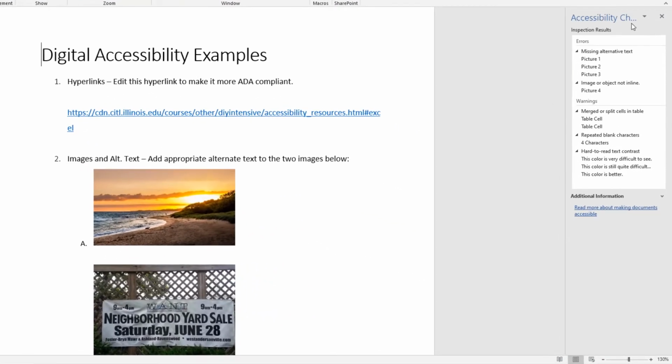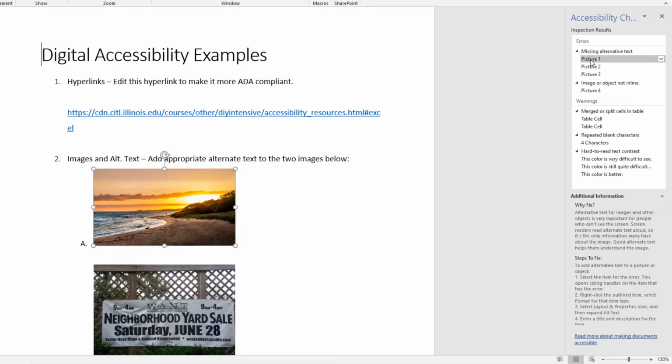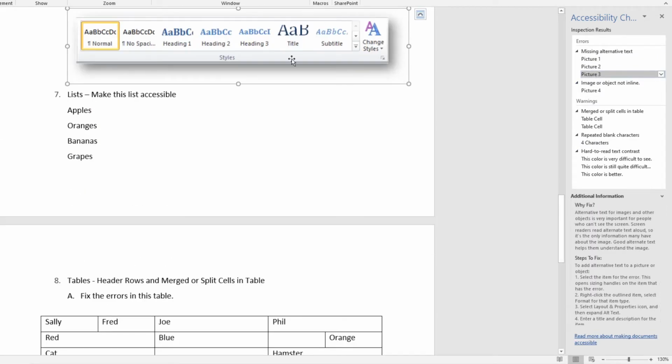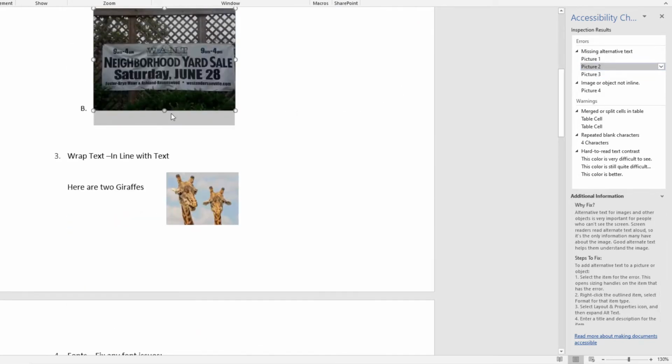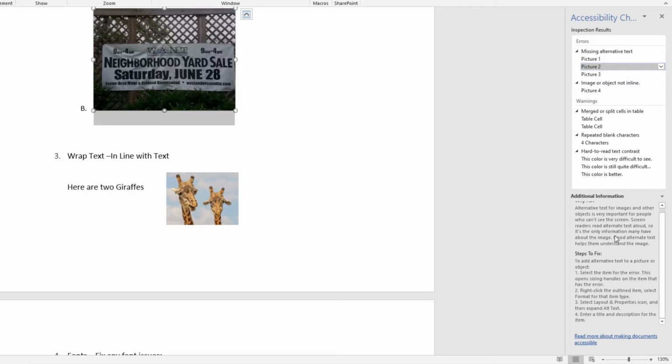On the right-hand side here, you will see any errors within your document, as well as warnings. As you click on each of the errors, the object in question will become selected within your document. It also gives you important information as to why to fix this error and steps to fix the error. The warning should also be paid close attention to so as to make the document fully accessible.